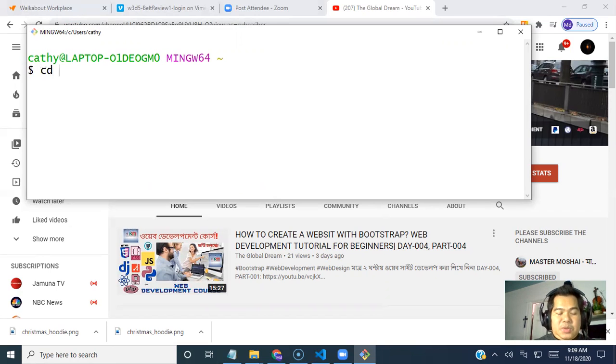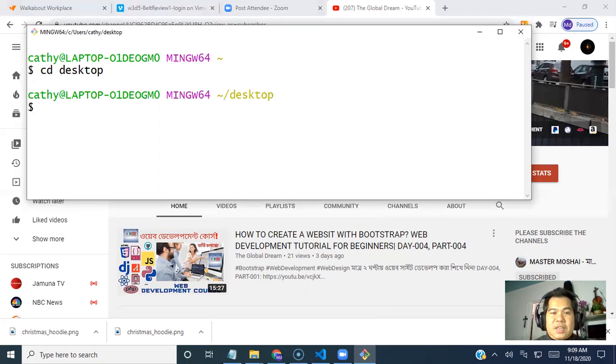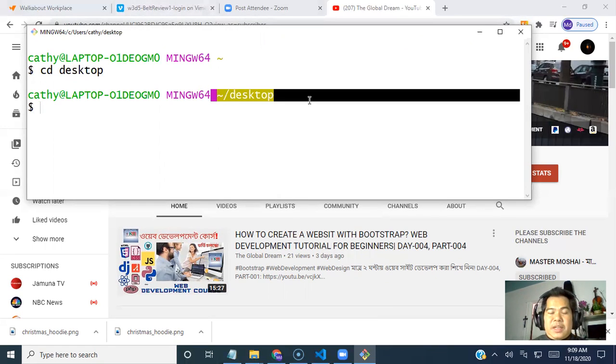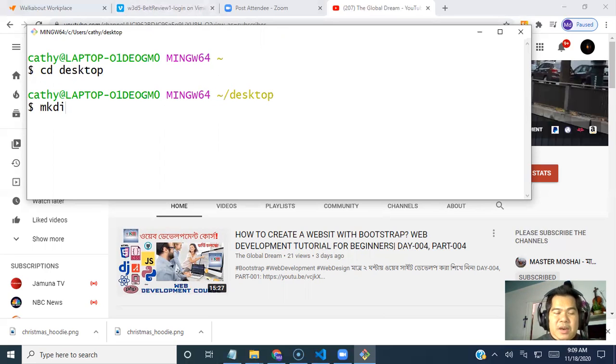So I just go to cd desktop, meaning I'm telling Git to go to my desktop. cd means change directory, and we are now on my desktop. And I want to make a folder. mkdir means make directory, directory means folder, and the name of the folder is bootcamp 2020, say for example. Or 21, whatever.